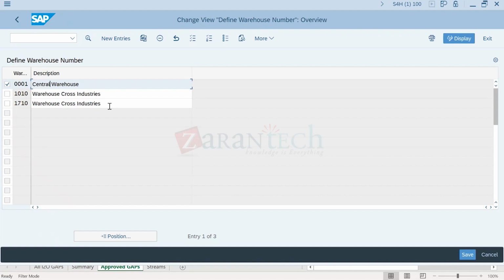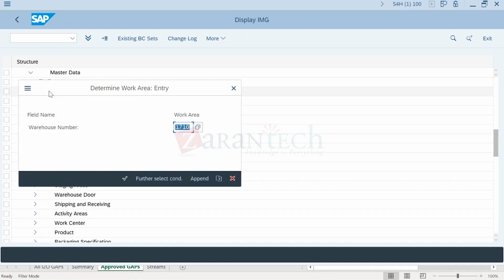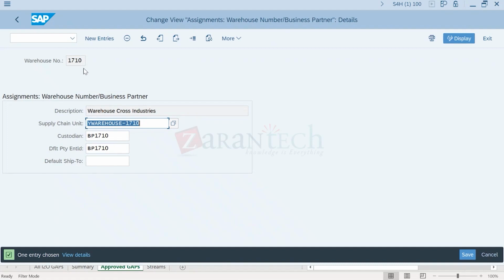Some qRFC related settings, some Basis settings, everything gets copied to the custom warehouse. So you must always copy from the central warehouse to get all the standard settings available for your custom warehouse as well. This is how SAP has suggested. Now we can see the warehouse number assignment. Again, the supply chain unit, custodian, and all these details we will assign to the warehouse.